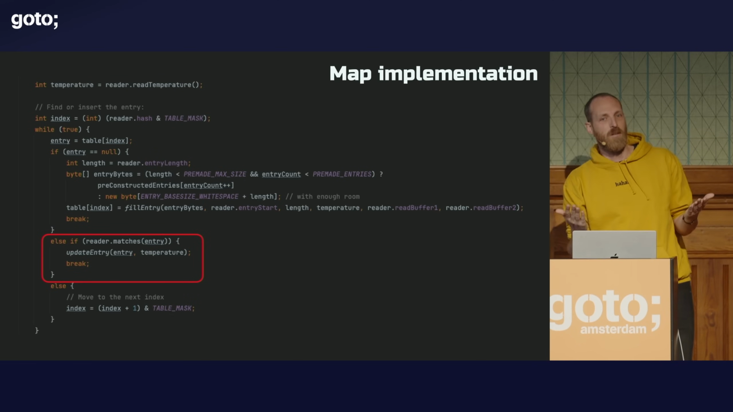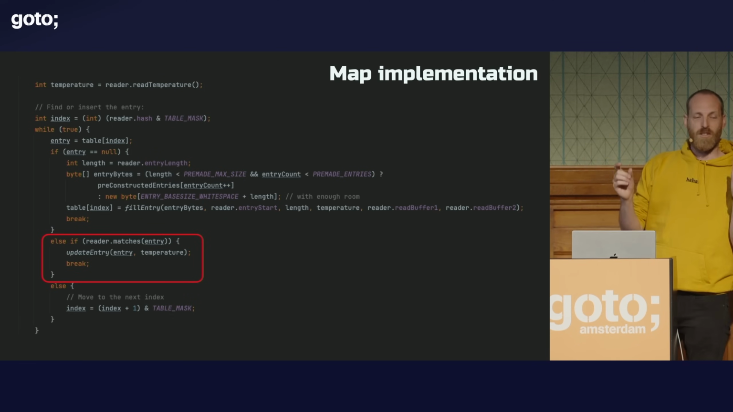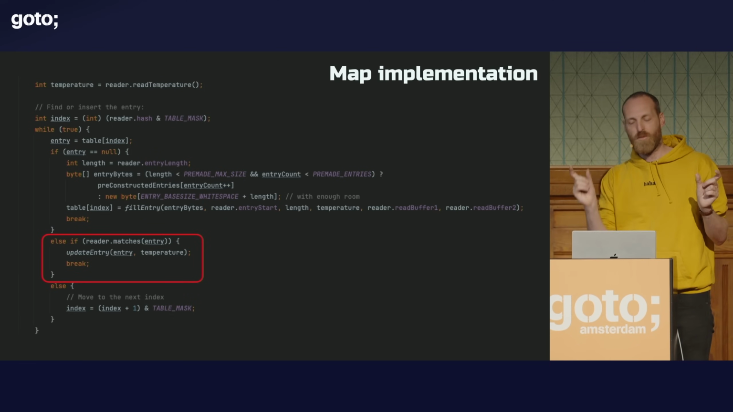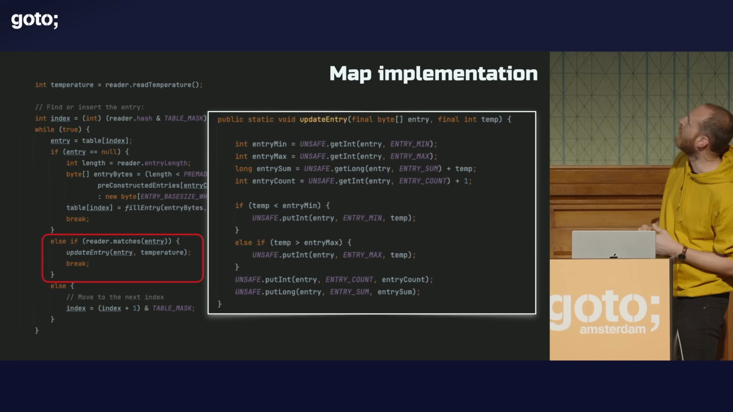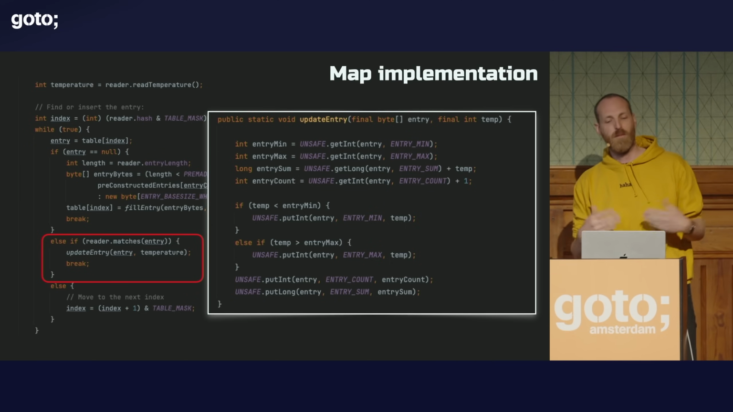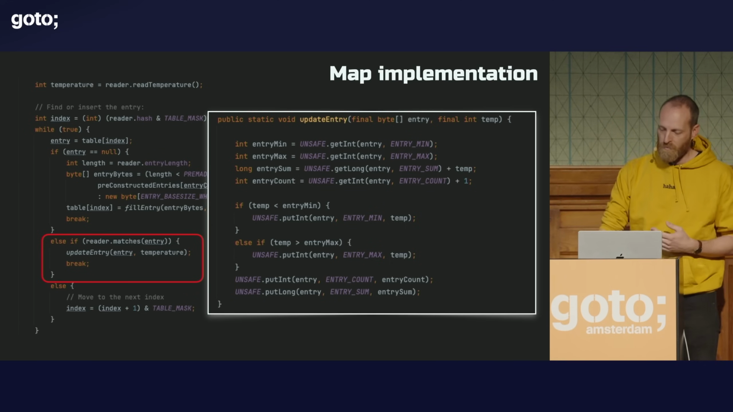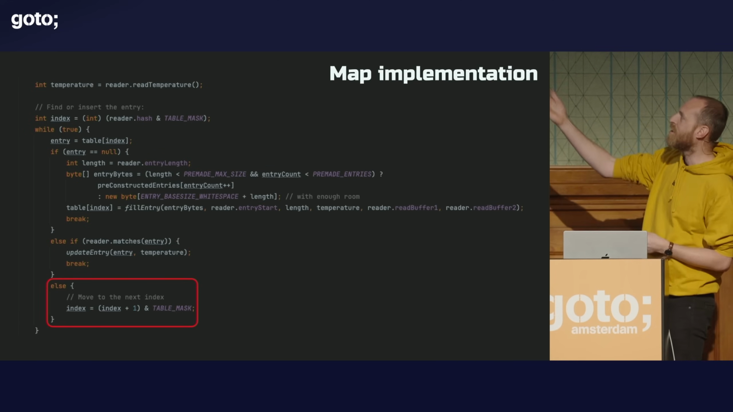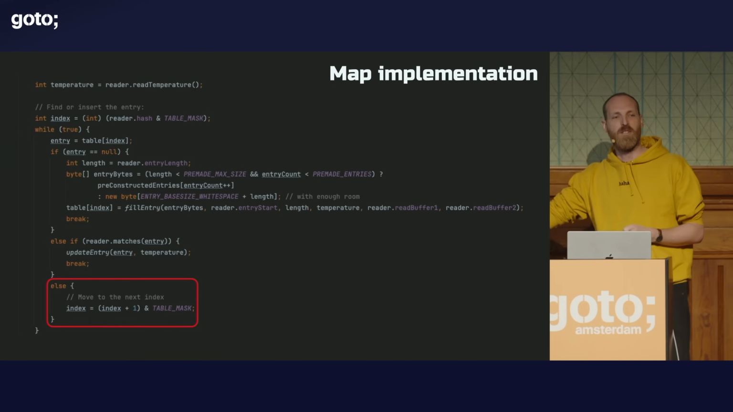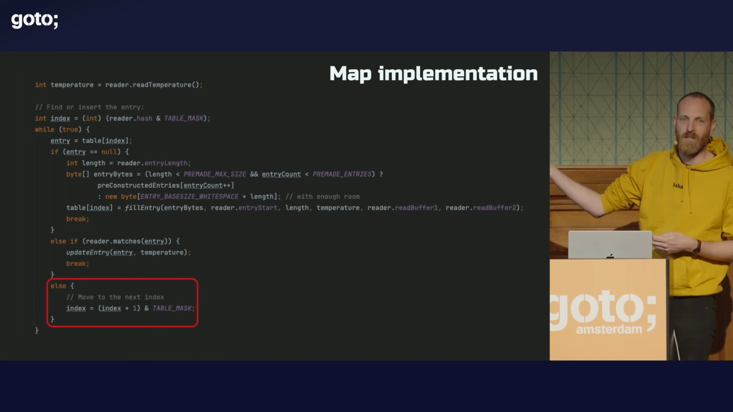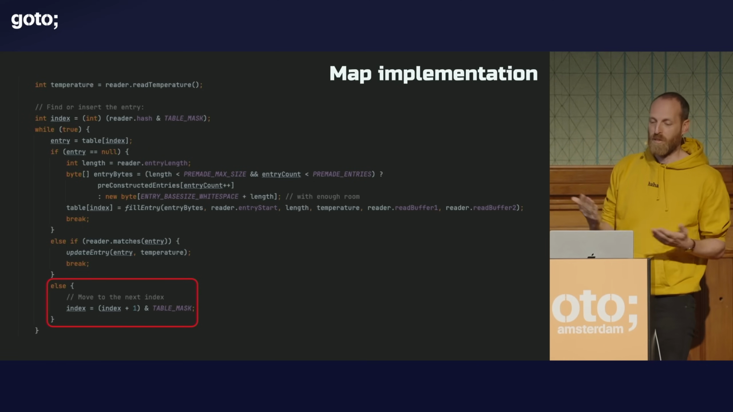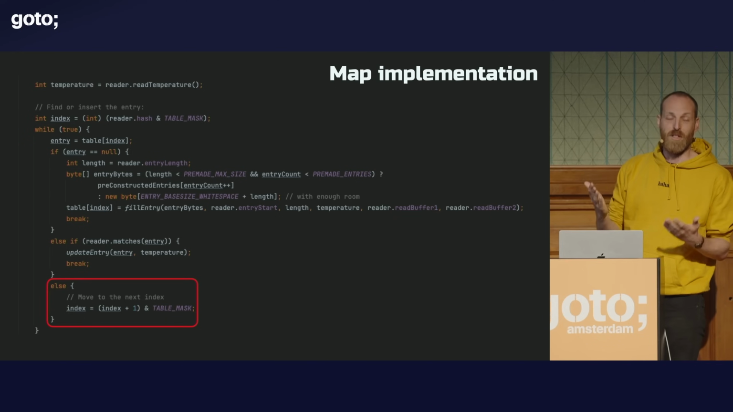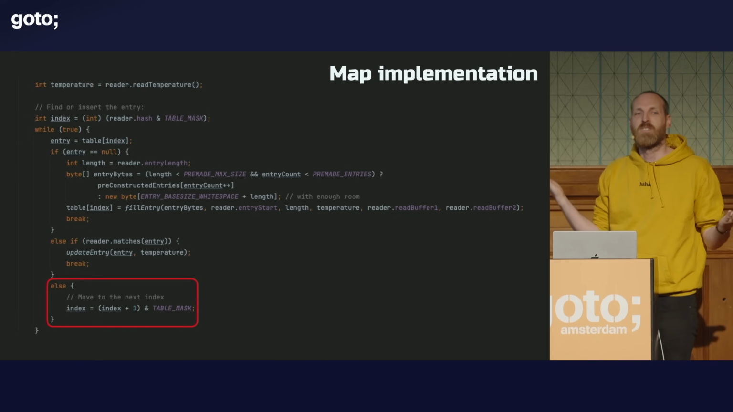If there was already something there, we need to check that the string that we have is actually the same as the string that's there. And if it is the same, we update the temperature, we update the min value, the max value, etc. And this is the forward probing bit. It's literally as simple as adding 1 and looking in the array again. And if you make sure that the hash code is properly implemented, you'll probably have no collisions whatsoever, so it's very fast.